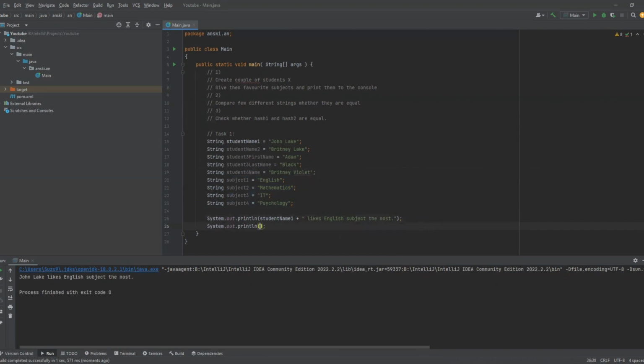So now we're gonna say student name 2 plus likes, and then we're gonna make a space over here, and then write subject 2 the most. Over here we put in the first name, whatever our student 2 name is. Then we have an empty space because otherwise it's gonna put Brittany Lake and then, without any space after Lake, it's gonna put mathematics together, and we don't want that. And you would say likes mathematics the most. Then let's do the third one.